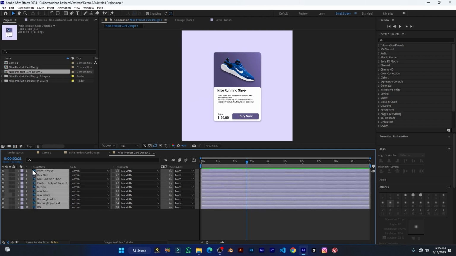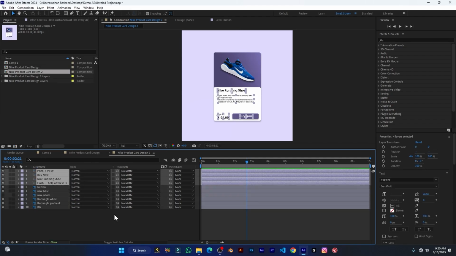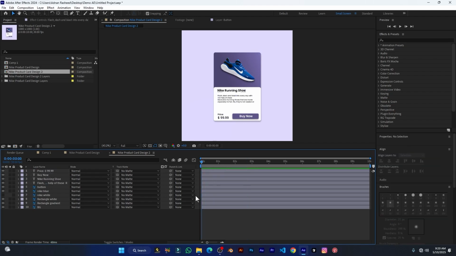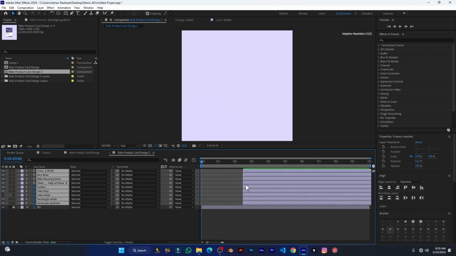Now select all of these layers, then right click, go to create, and from here convert to editable text. So now we can easily customize our text, or we can animate it. So after that, now this is our background. First lock this one and select all of these. By holding shift, select this one, and by holding shift, select the top one and move them forward like so.